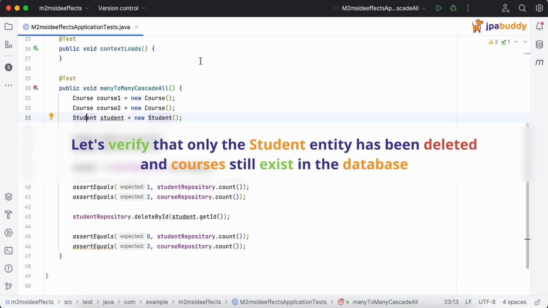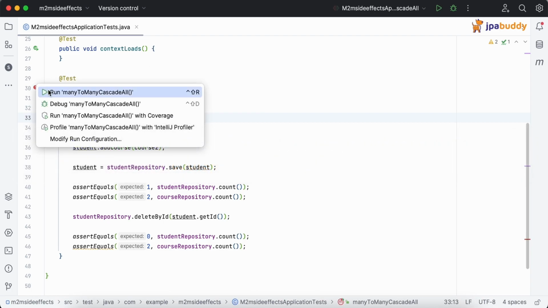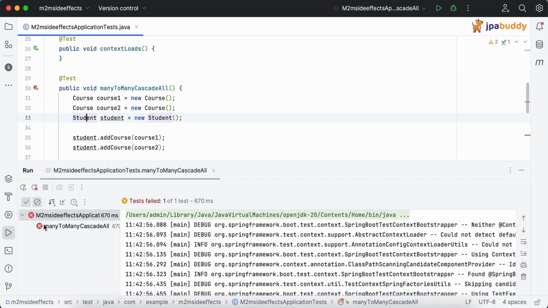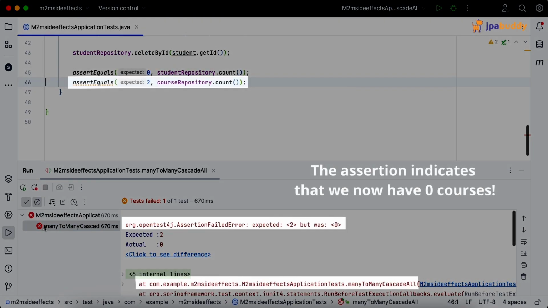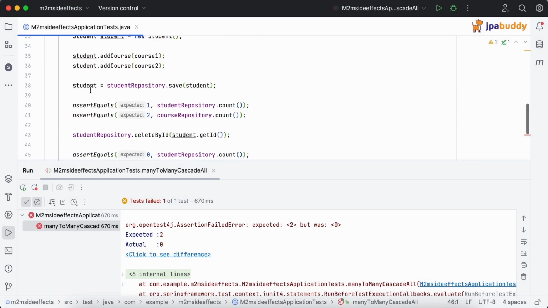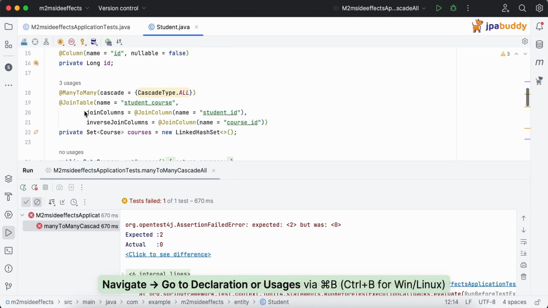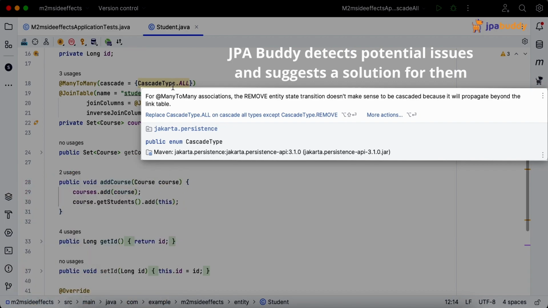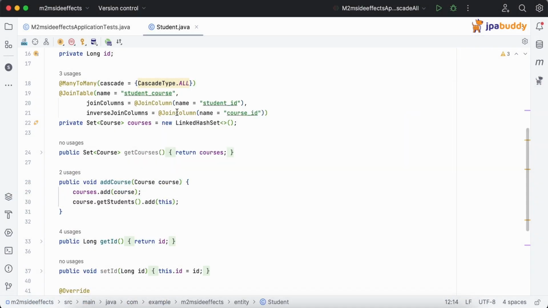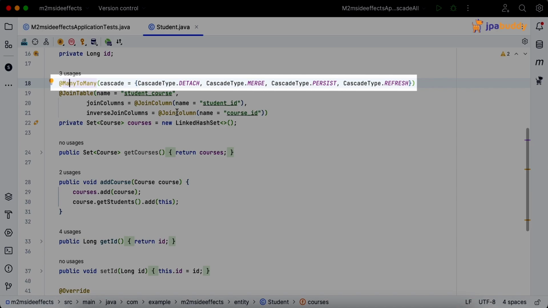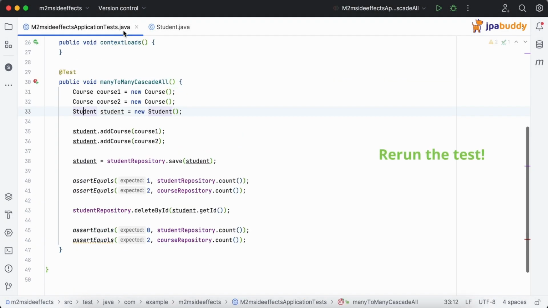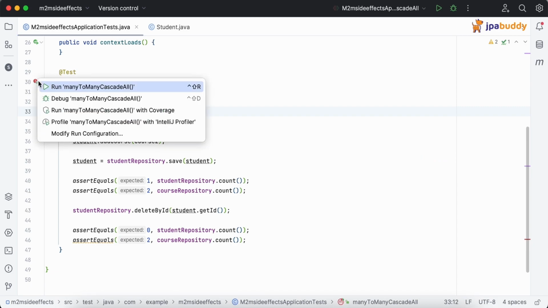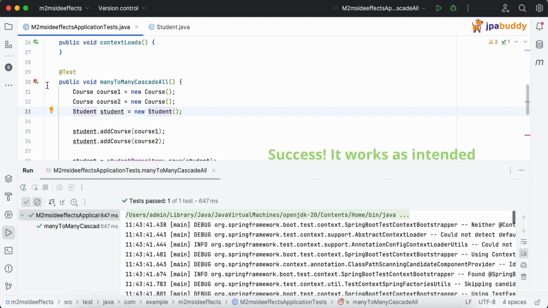Let's verify that only the student entity has been deleted and courses still exist in the database. Oh no! The assertion indicates that we now have zero courses. Why did this happen? Let's take a look at our Student entity again. JPA Buddy detects potential issues and suggests a solution for them. Let's rerun the test. It works as intended.